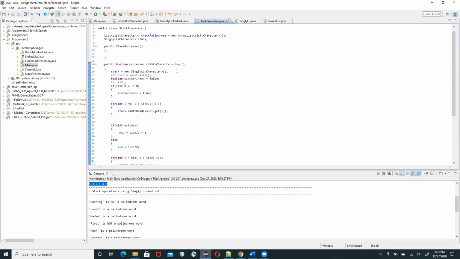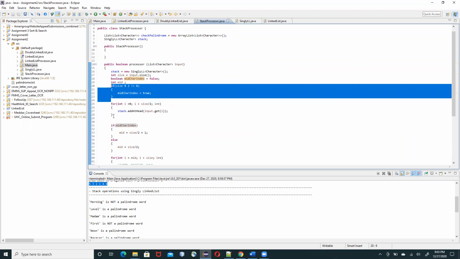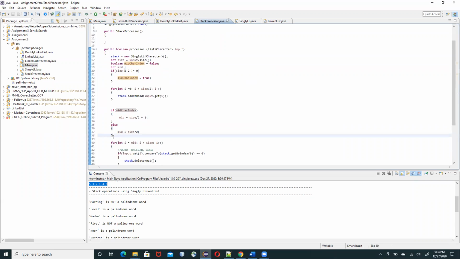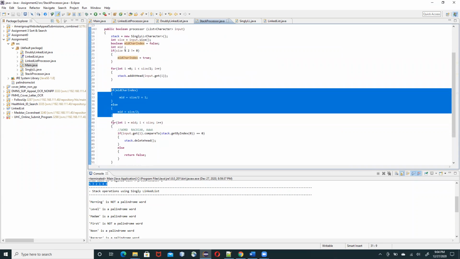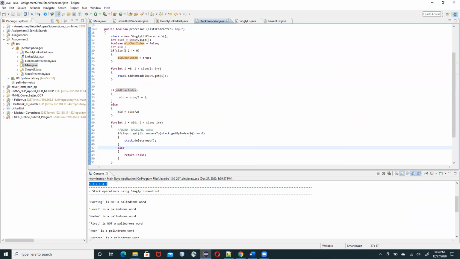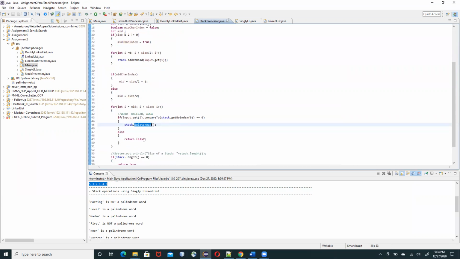To execute that, the input is a word, which is a list of characters. So we are going to check the size of the word and then check if it has a middle character or not. This is the function we are using to check the middle character. Then here we are pushing half of the word to the top of the stack. If the middle character is there, we are going to skip it, and the remaining half of the word is compared to the top of the stack. If it matches the top of the stack, we are going to delete the element at the head, the top of the stack. If it doesn't match, then the program is going to return false.